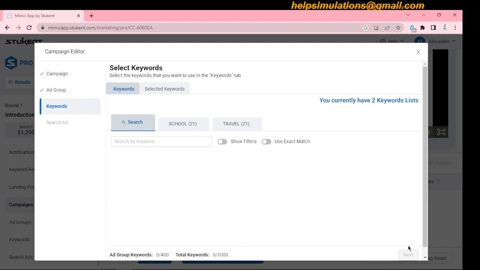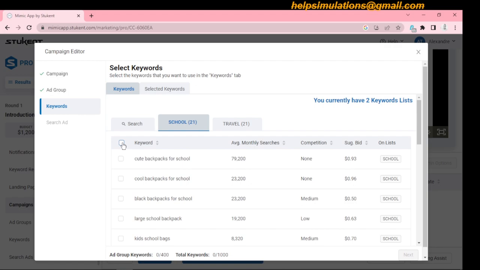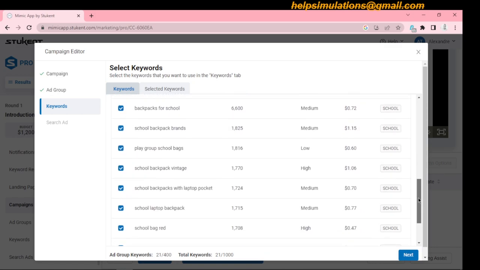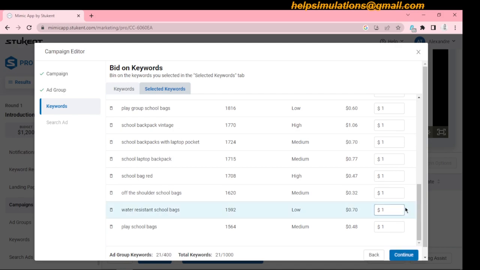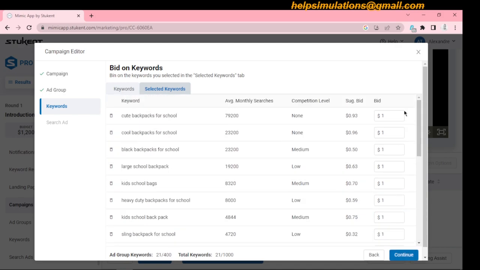Because these are the school ad group, we'll just select all the keywords under the school section. Okay, after selecting all of them, currently you have 2 keywords list. That's not a worry. So we'll click next. We'll have to change the bidding price. Instead of inputting the suggested bid, you have to go maybe 10% higher. So instead of 0.93, I think 1 is good.